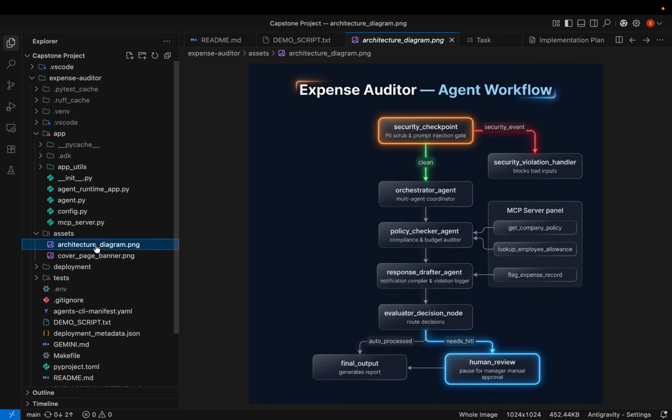First, every submission enters the start node and is instantly sent to the security checkpoint. This is a secure stateless Python function that scrubs PII and checks for prompt injections. If the check fails, the workflow routes to the security violation handler, which immediately blocks the request. If the check passes, we route to the orchestrator agent.